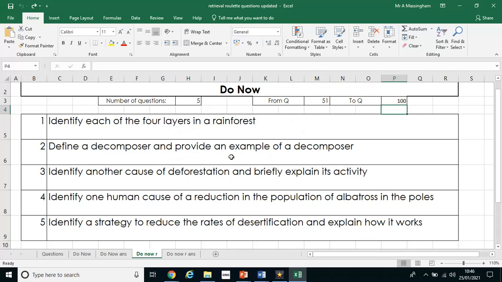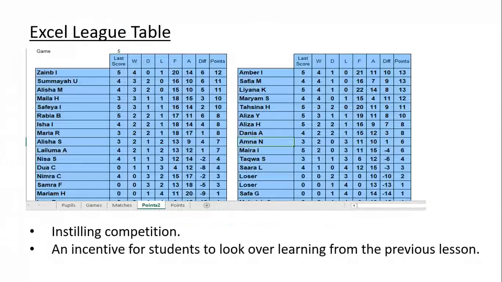It's a very good starter activity to go over past knowledge and do some formative assessment. Once the students have given in their scores out of 5, I put them into an Excel league table, as you can see on this slide.